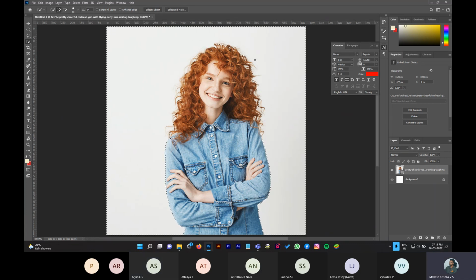That's an easy shortcut method, or here you can see Quick Selection Tool Plus and Quick Selection Tool Minus. So if you choose Quick Selection Tool Minus, it will automatically deselect. If you choose Quick Selection Tool Plus, it will add to the selection.